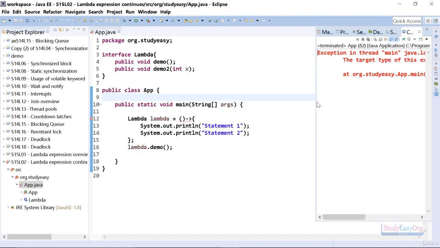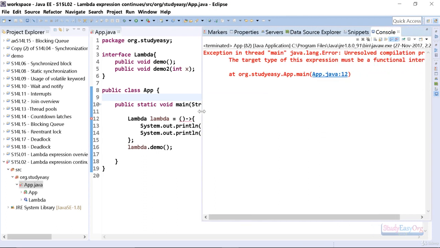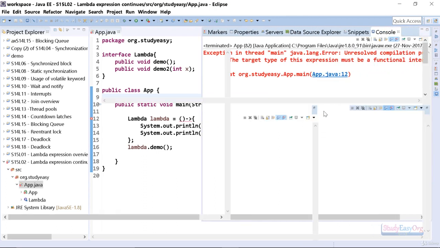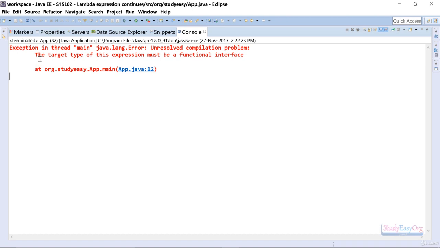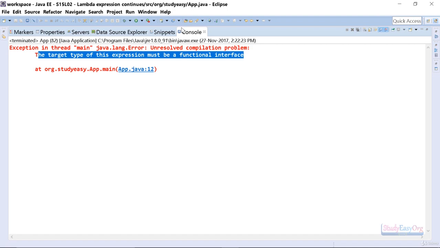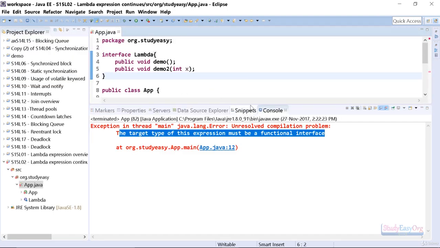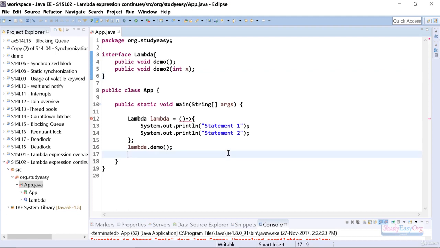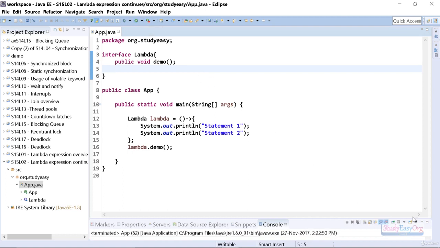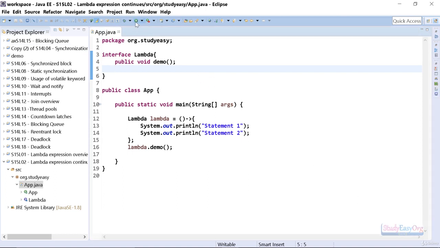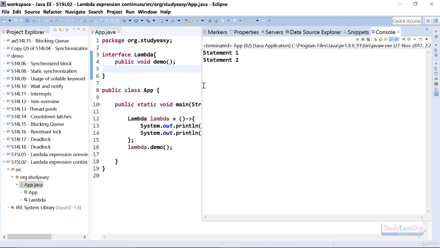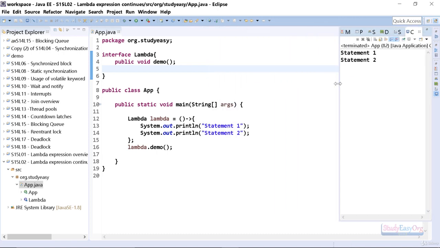Let me show you and expand this window a little. Here we go. So in here, if we check, the issue is the target type of this expression must be a functional interface, which proves that our interface is not a functional interface, right? So if I get rid of the second declaration, then definitely we would be able to execute our program and we will get a proper output. Here we go. So this seems to be good enough.